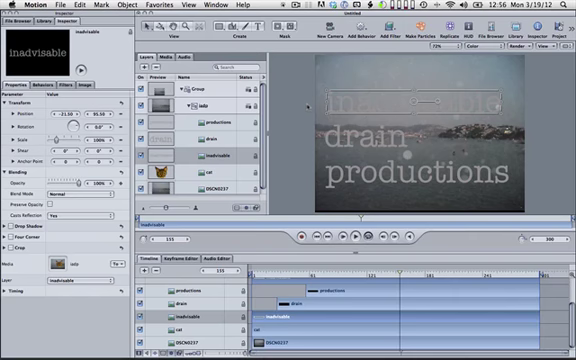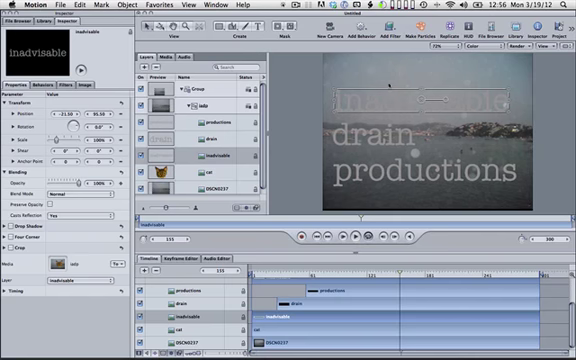So our text is kind of boring at this point. And also it doesn't show up very well. So we need to do something to that to kind of liven it up. And I think in this case maybe a filter would help.